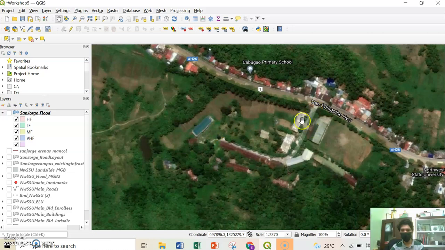This is the admin building, this is our new library. This one here is our covered court. This is our field. This is the Natura Hall. This is the Social Hall, and this is the New Agriculture Building. So in GIS, this is our base map.